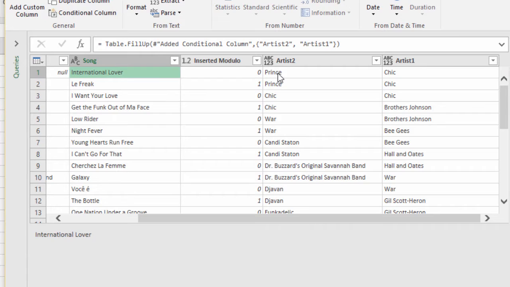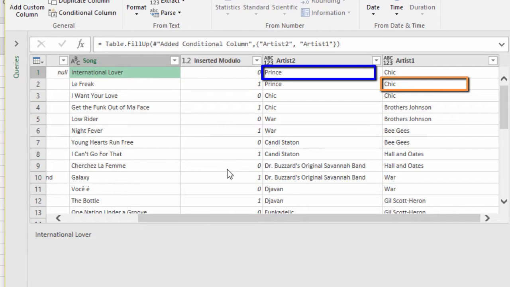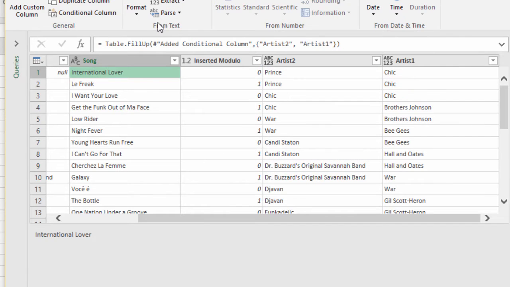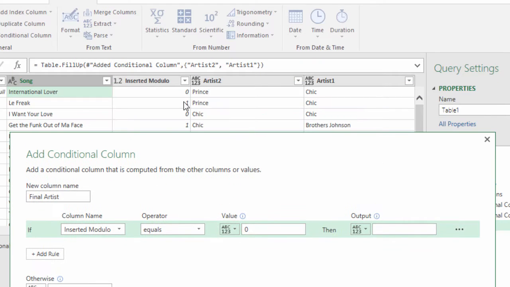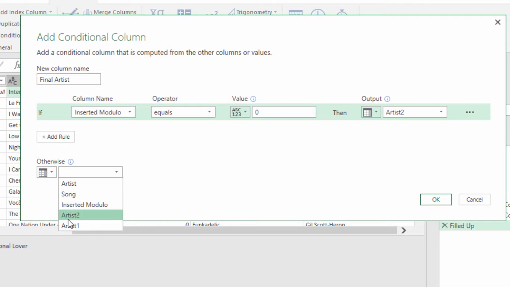Now, what do we got? International Lover is a 0 and we need Prince. Le Freak is a 1, we need Chic. Cherchez la Femme is a 0 and we need Dr. Buzzard's Original Savannah Band. Do you see the pattern here? All right, if it's a 0, we need artist 2. If it's a 1, we need artist 1. All right, conditional column. Final artist. If modulo equals 0, what did we say? If it's 0, we need artist 2. Otherwise, bring us back the column called artist 1.